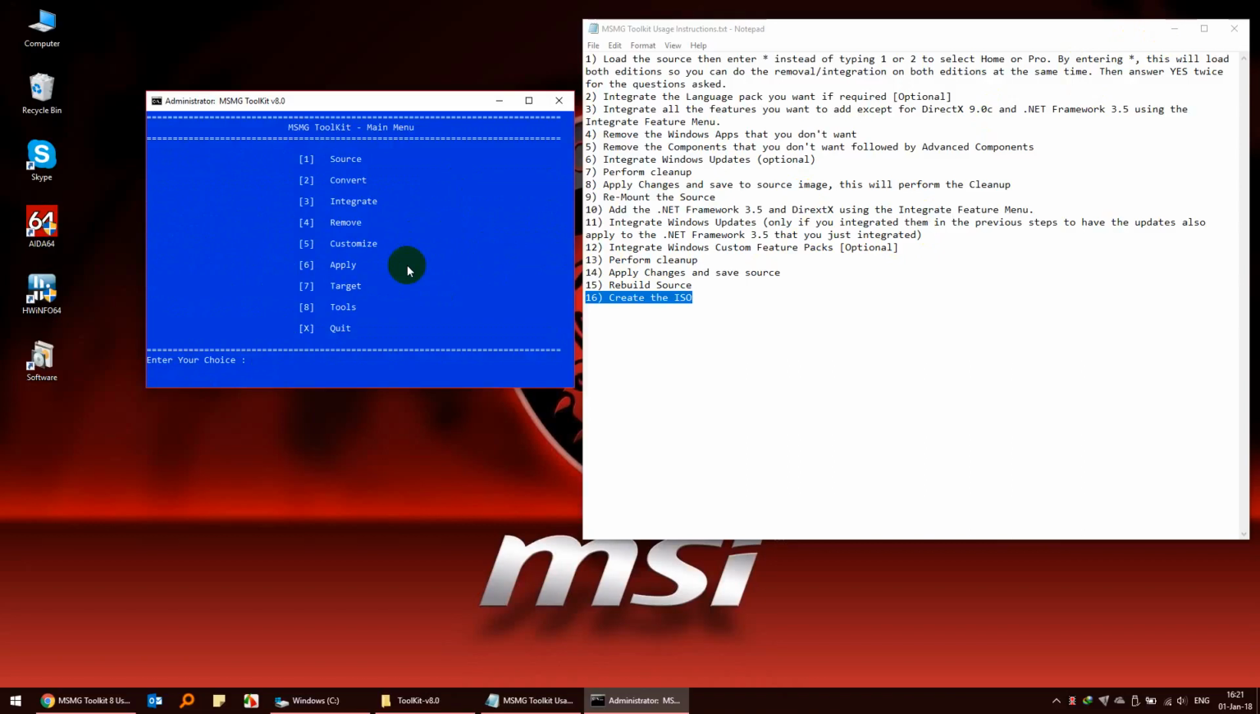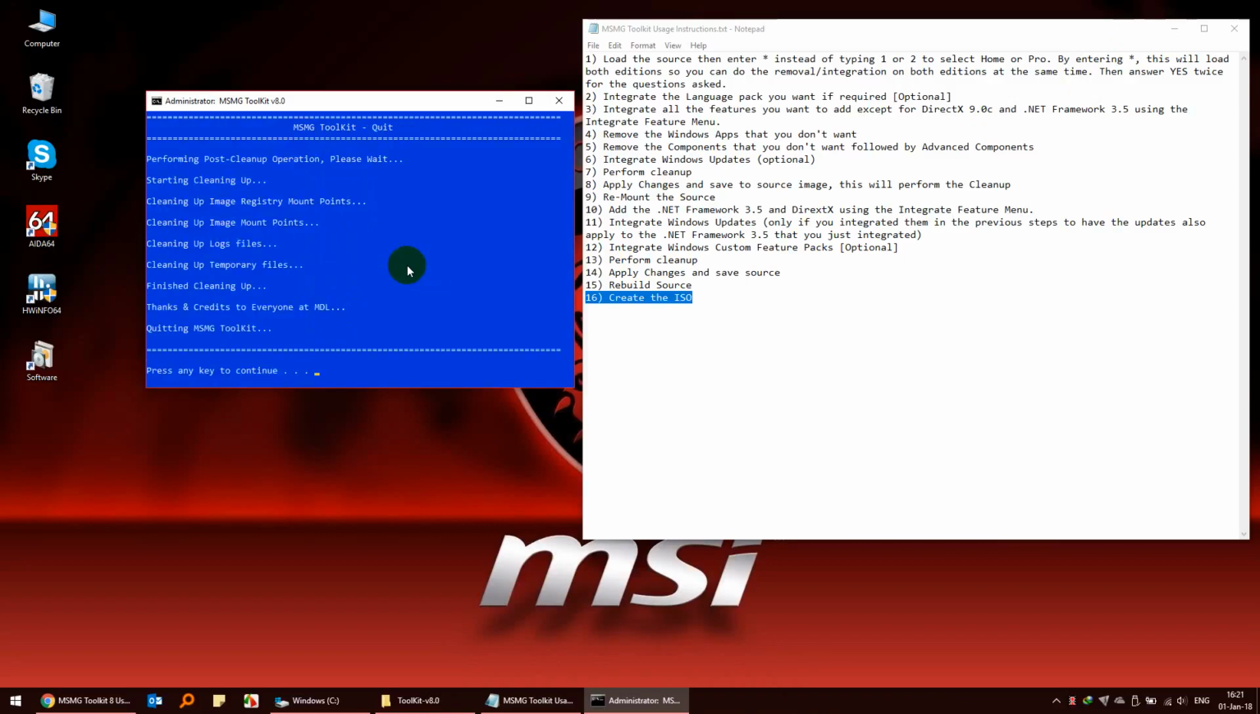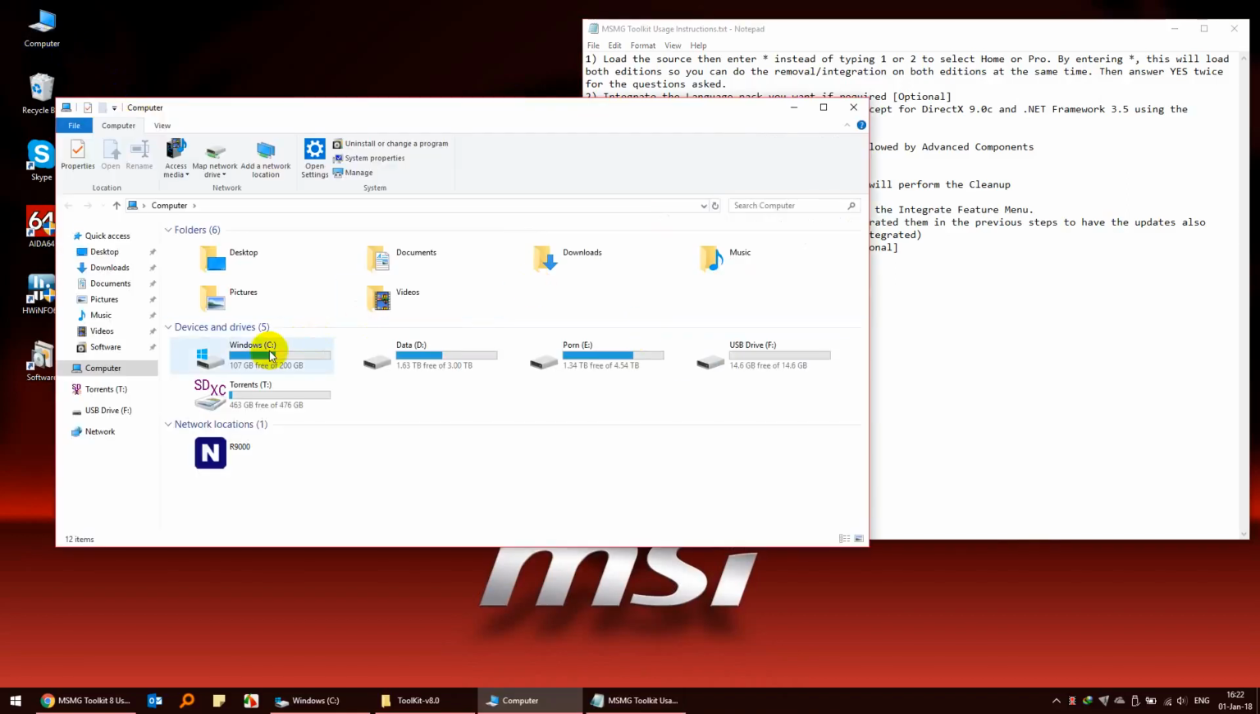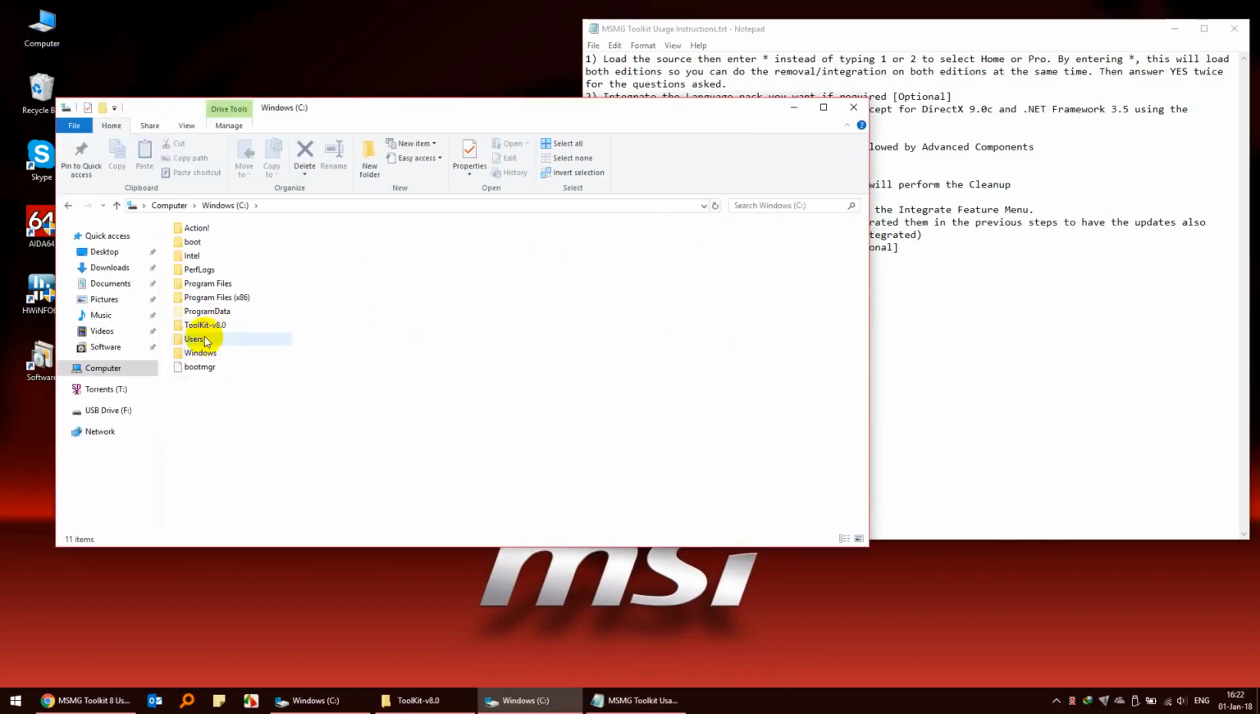All right, once you're done, hit the X button to perform a cleanup and exit the app. Then hit any key and it's gone. So the ISO would be back in your C toolkit under the ISO folder. That's the ISO we just created. And the size went down from almost 6 gigs to 3.75 after we did the cleanup at the end.